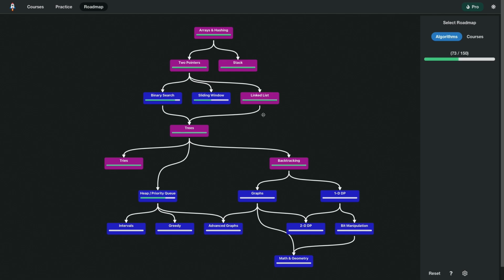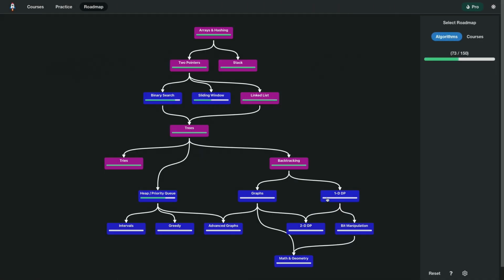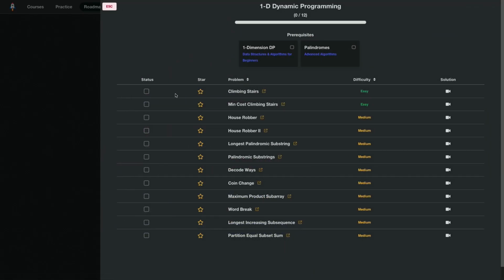So the linked list problems, tree problems, two-pointer problems, backtracking. And today I thought we'd go into the dynamic programming section, but only the one-dimensional one. There's of course a two-dimensional one, which is a little bit more advanced. But the one-dimensional one is really nice, I think, to get started with dynamic programming. There are some excellent examples that make it really easy to explain how dynamic programming works.